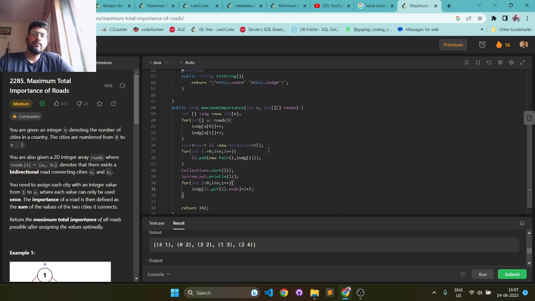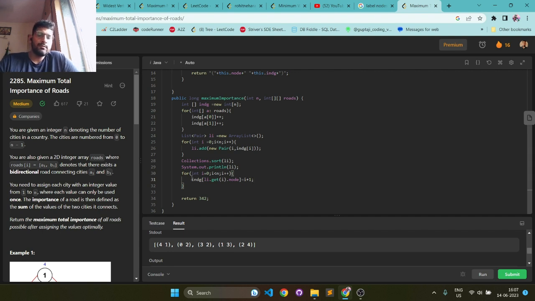Why am I writing i plus 1? Let me make you understand what this line does. The node present at the ith position: list.get the pair at ith position and its node. I'm assigning i plus 1 to that node's value. So let's say for i equals 0, basically node 4, I will go to the integrity array location 4 and assign it the value i plus 1. In this case i is 0, so basically 1.